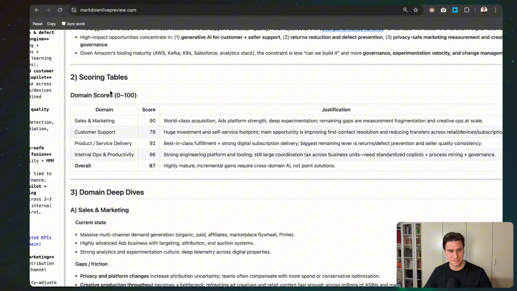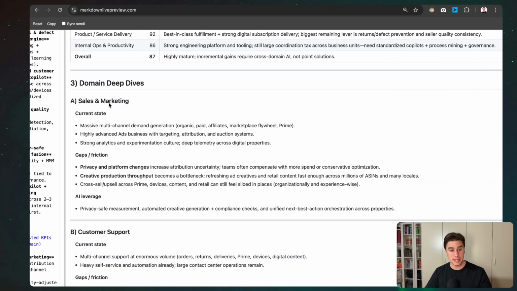And scoring table. And as you can see here, you have the rationale that we were discussing before. So AI gave overall a score and then a justification of why that score is being given. Then here we're going to have the domain deep dives.